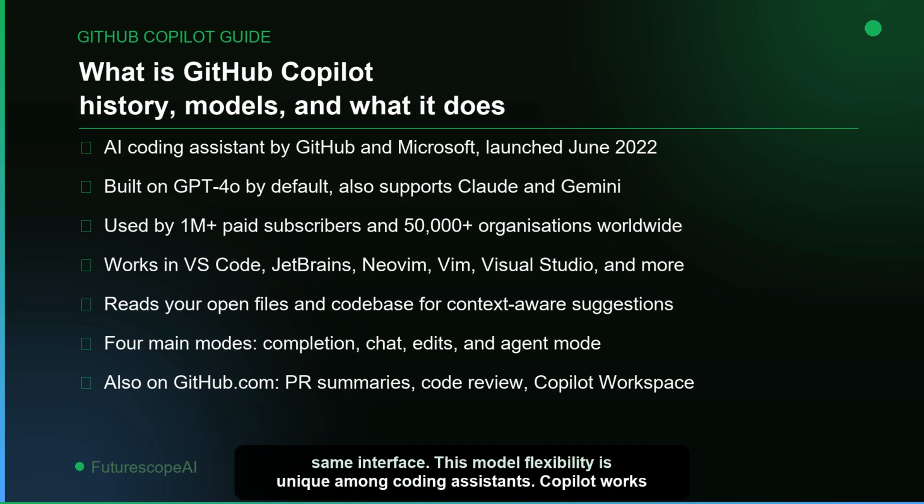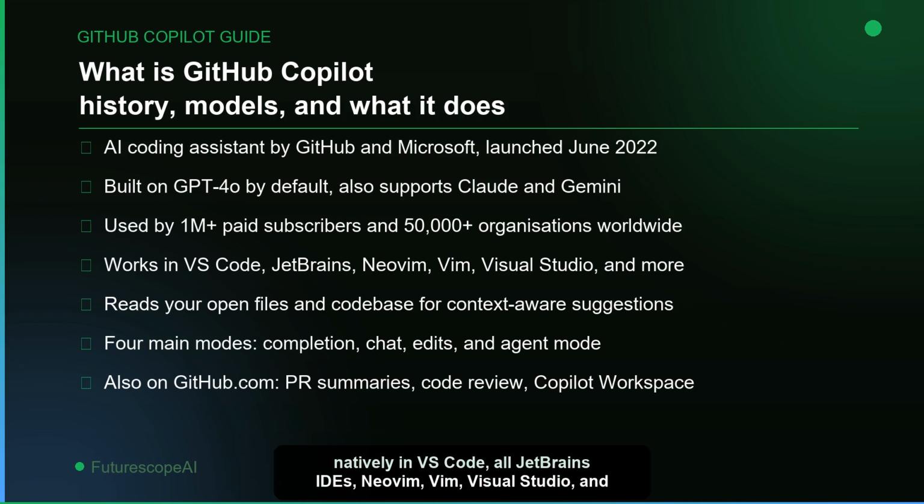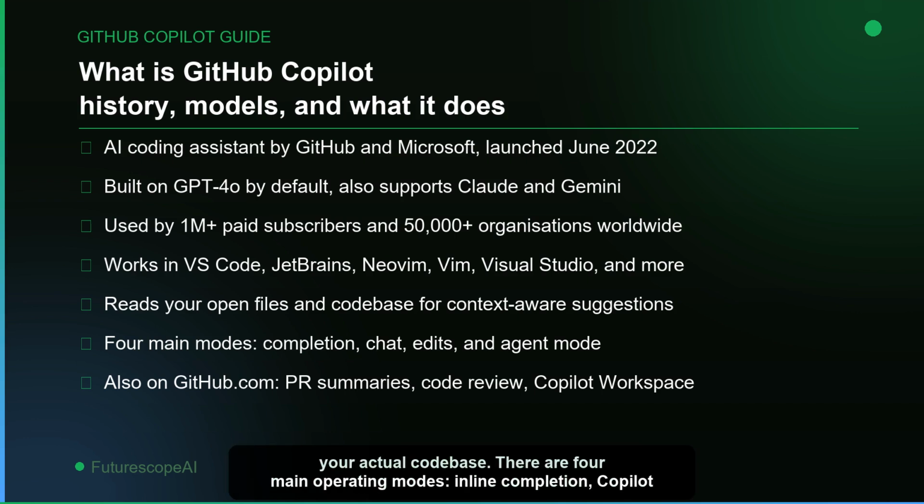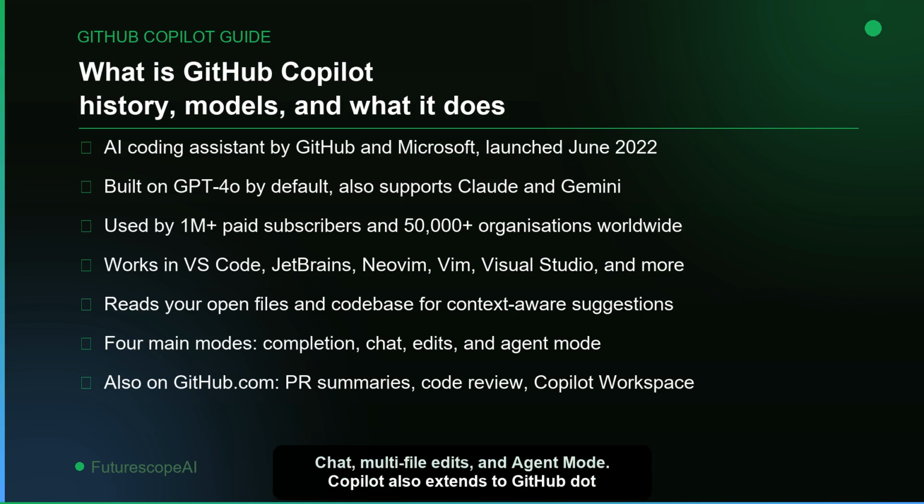Copilot works natively in VS Code, all JetBrains IDEs, Neovim, Vim, Visual Studio, and several other editors. It reads your open files, project structure, and repository context to generate suggestions specific to your actual codebase. There are 4 main operating modes: inline completion, Copilot chat, multi-file edits, and agent mode. Copilot also extends to GitHub.com itself, generating pull request summaries, assisting with code review, and powering Copilot Workspace for task-to-PR workflows.